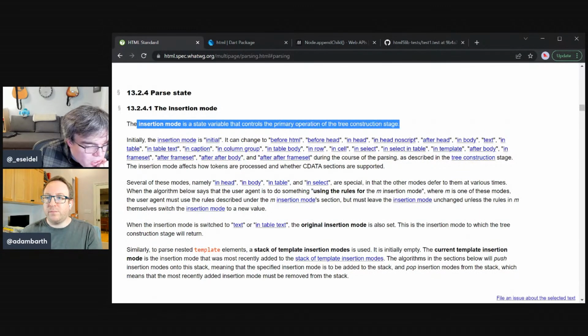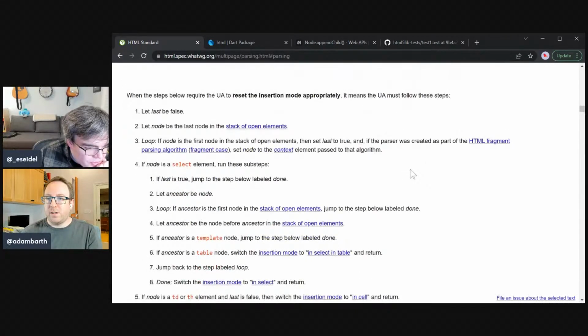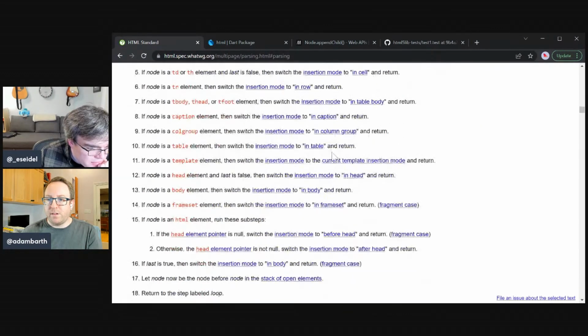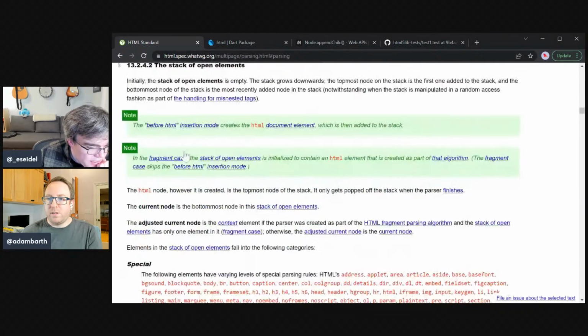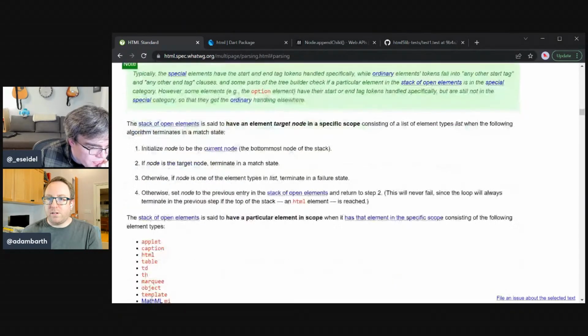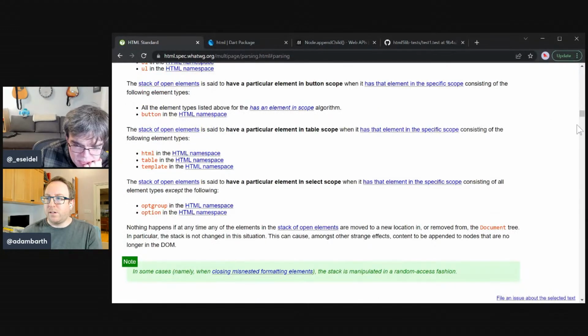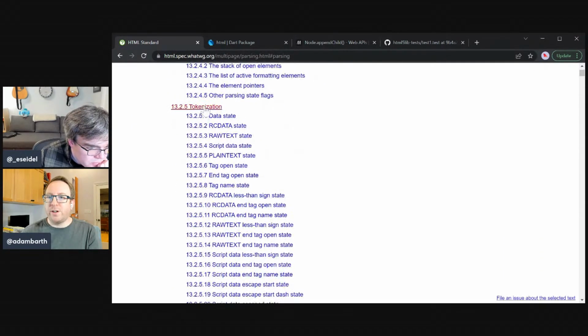Oh, the insertion mode. This is for the tree builder. Reset. This is like when you document.write, you reset your insertion mode, right? Yep. Okay, yep. Stack Overflow. This is all tree builder stuff. I think the tokenizer must be earlier. Maybe. Tokenization. Yeah.